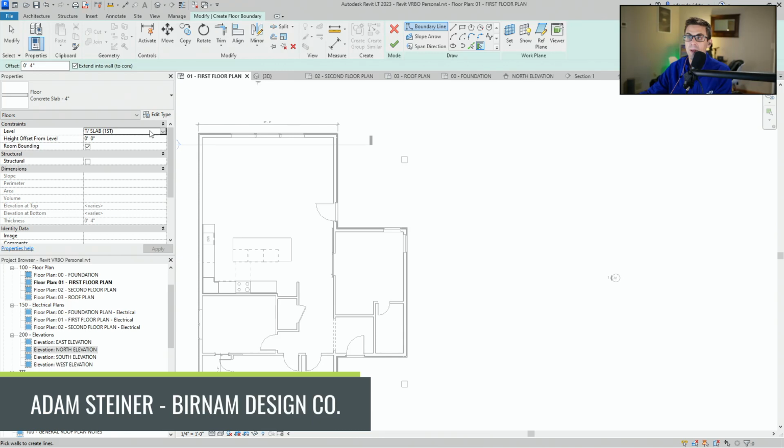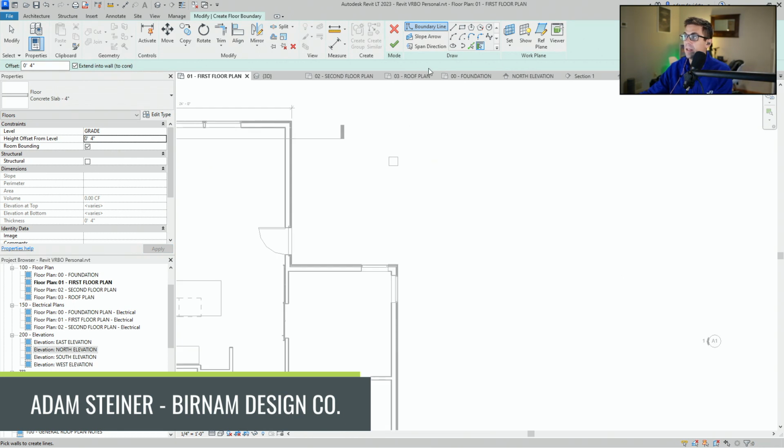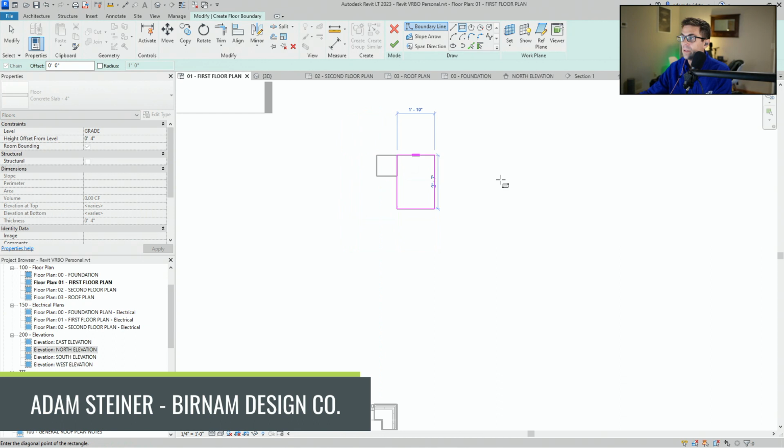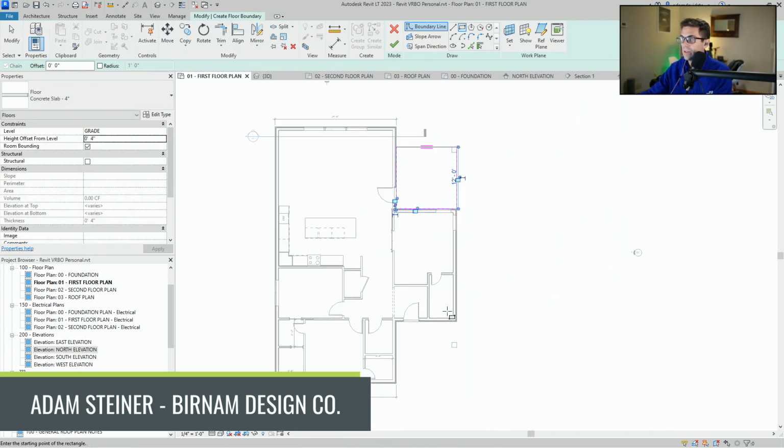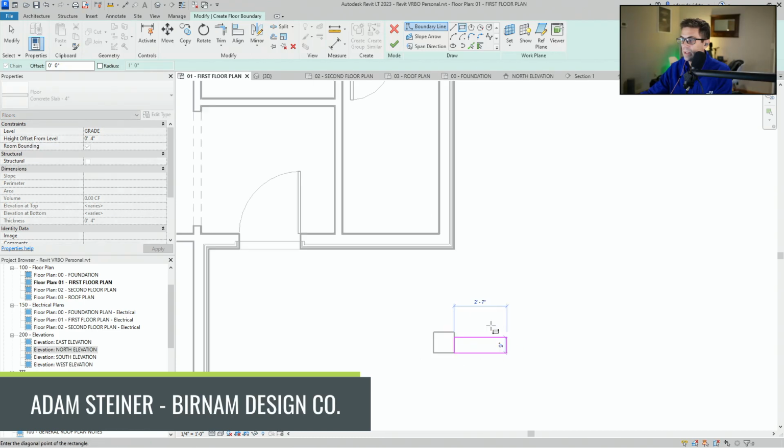Concrete slab. We want grade. We're going to do a 4-inch offset from grade. We're just going to draw a rectangle. And this endpoint, I think that should meet the other slab, and then another one here.